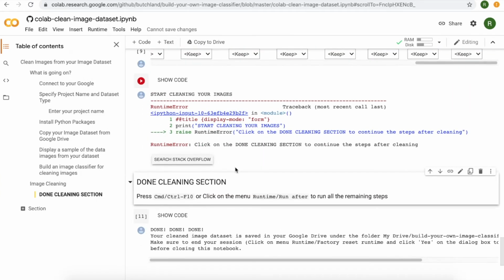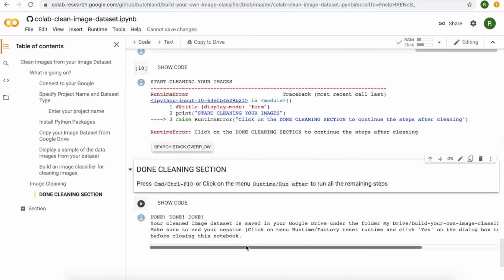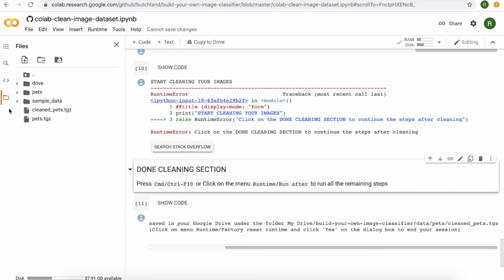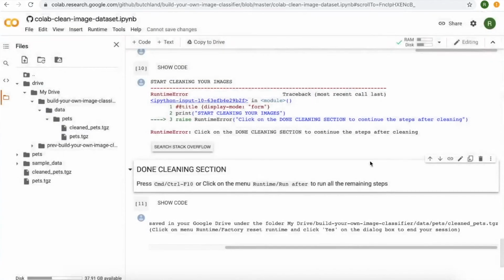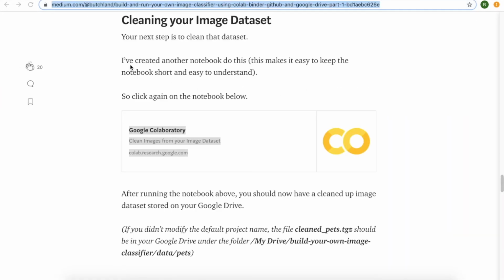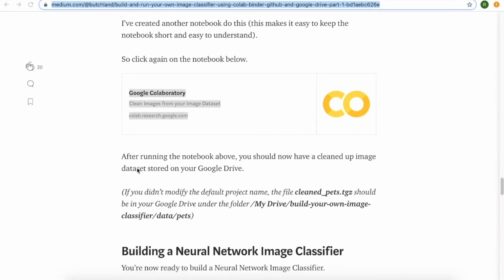Once we have done this, we can continue by clicking on the next section and running the Runtime Run After menu item to complete the process and save the cleaned images to a clean dataset and copying them back to Google Drive. We can check the cleaned image dataset in our Google Drive, after which we again click on the factory reset runtime to close down the notebook. With the clean dataset, we are now ready to build the final image classifier.